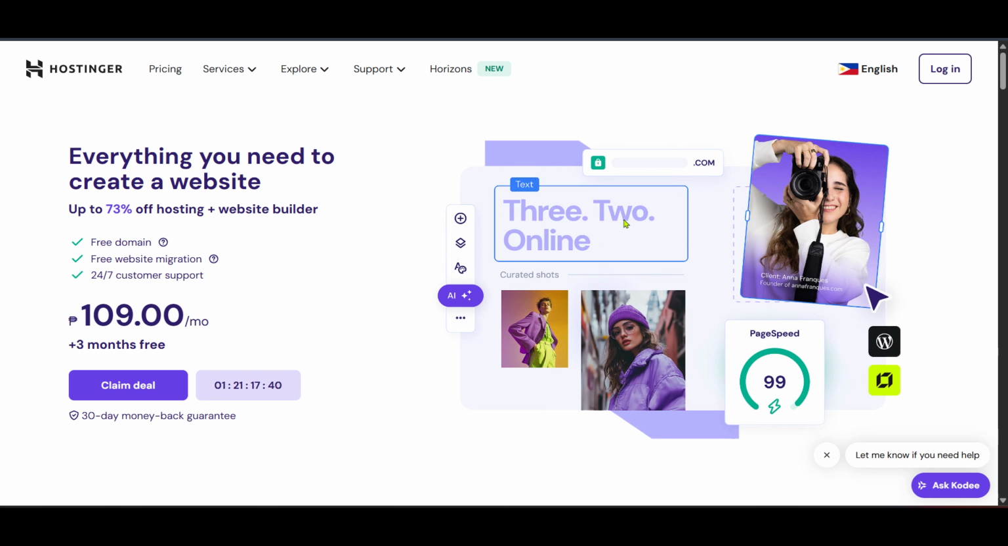First, you'll want to start by heading over to Hostinger's website. Open your preferred web browser and type in the URL, or simply search for Hostinger. Once the homepage loads, you will be greeted with a vibrant display encouraging you to bring your ideas online, which is a great motivation for getting started.